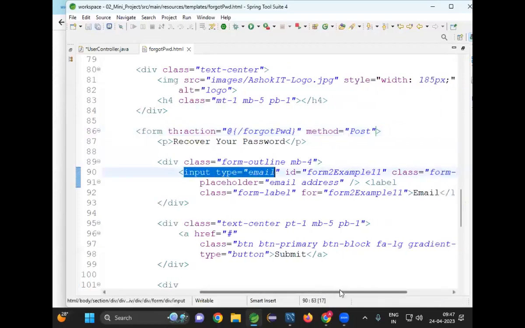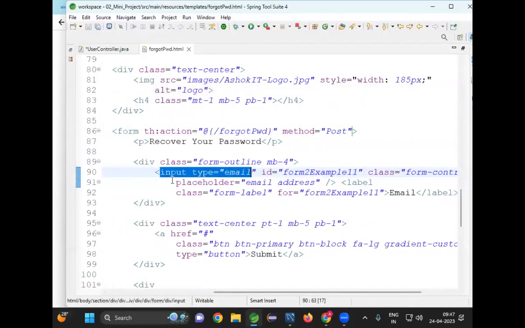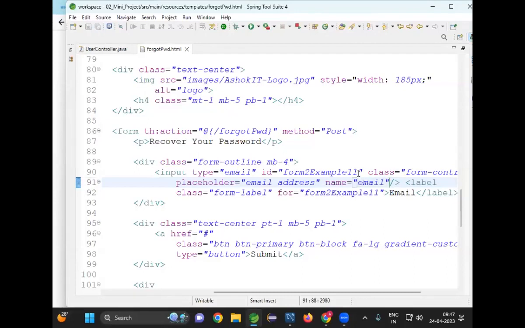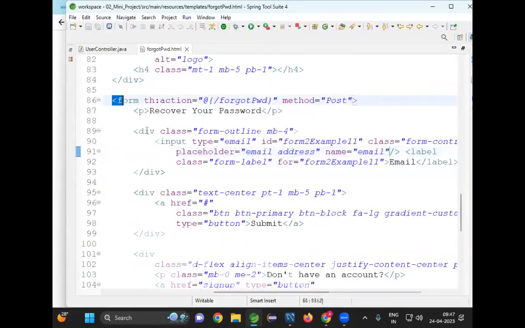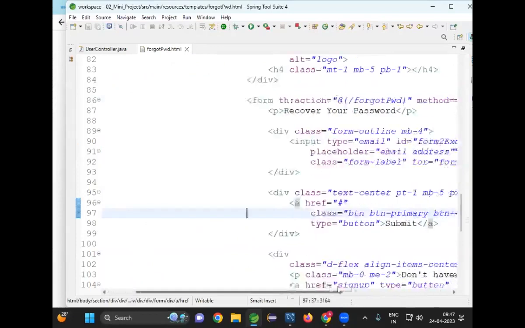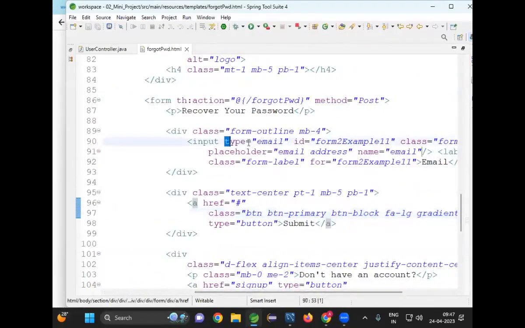Input type is equal to email. Class is form control. Placeholder email address. Let me give some name as email ID. th:field is required or not required? Not required, because it does not have any binding class. So that's why I'm having input type is equal to email and email address. Name is equal to email.